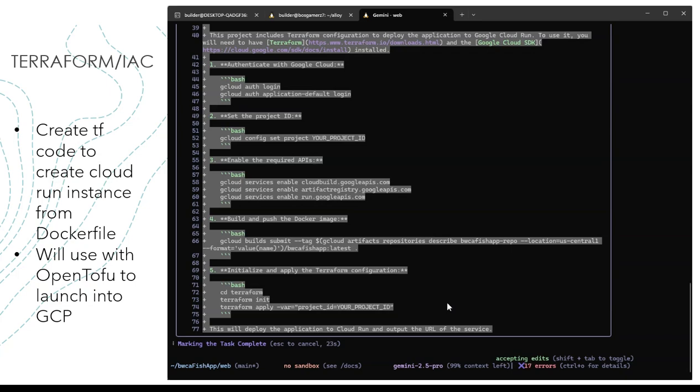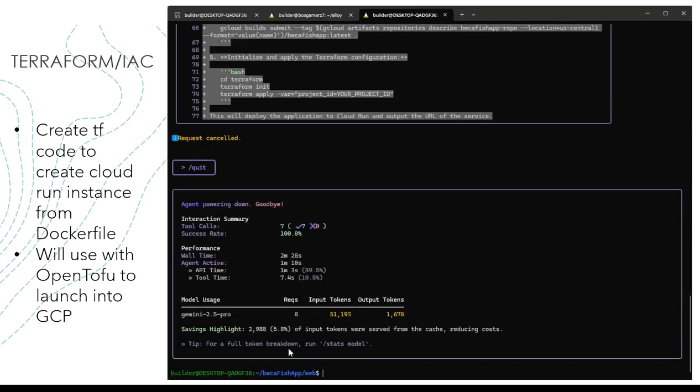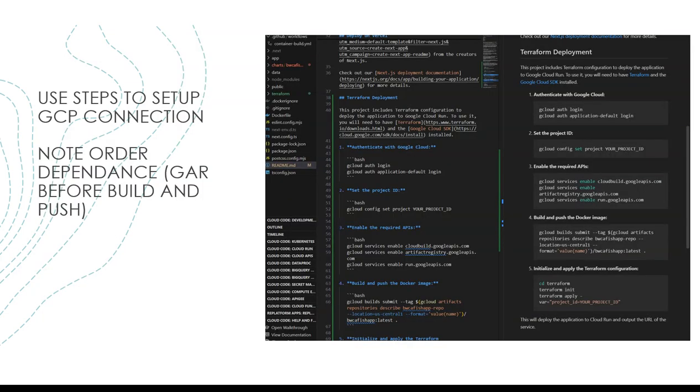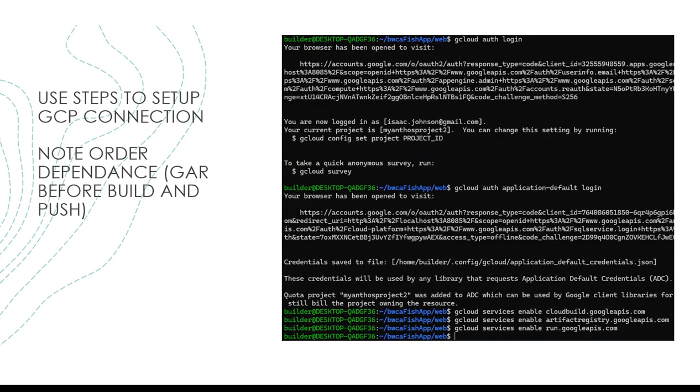So here I have the YAML of those steps. And now I can see how many tokens were used. Again, nice savings highlight and how long this took. So now I'm going to go ahead and use the steps that were in that README that I updated to do the auth login and the project set. So I did the auth login and the project sets.